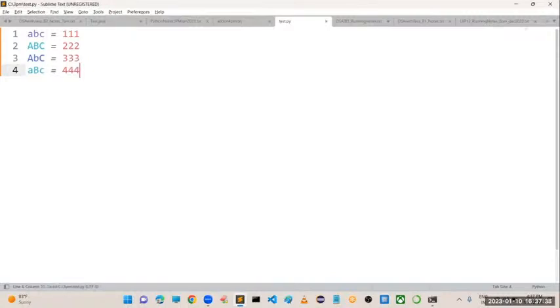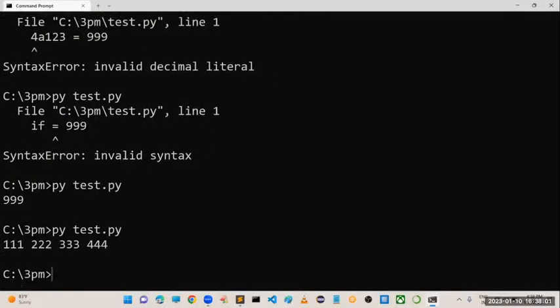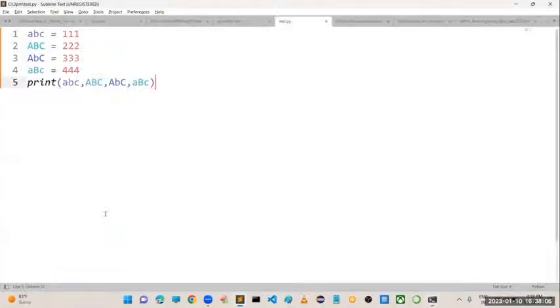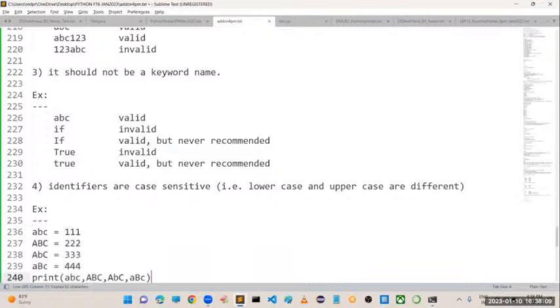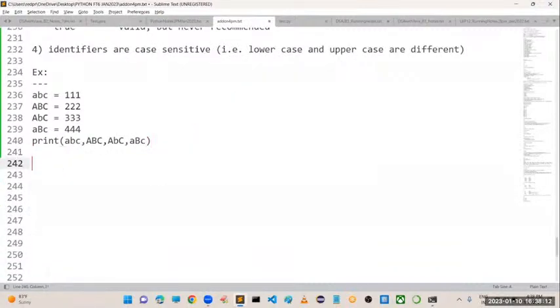So are all these names different or the same? All these variables are different variables, not the same. If you want, you can print them together, like abc comma ABC comma, the next one, like this you can take, no problem. The output we are getting is the individual values: 111, 222, 333, 444, like this. This is nothing but identifiers are case sensitive. Lowercase letters and uppercase letters are treated as different.